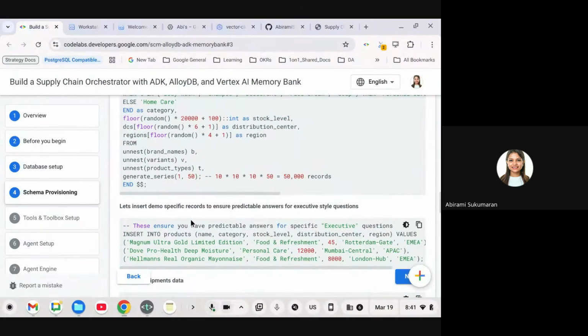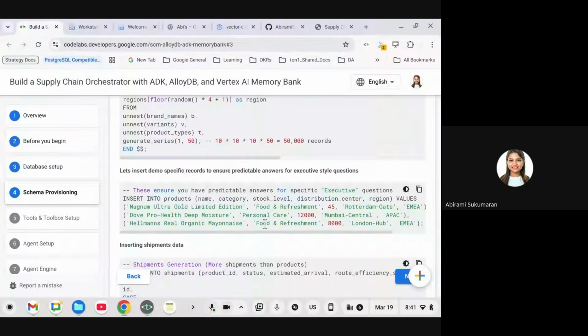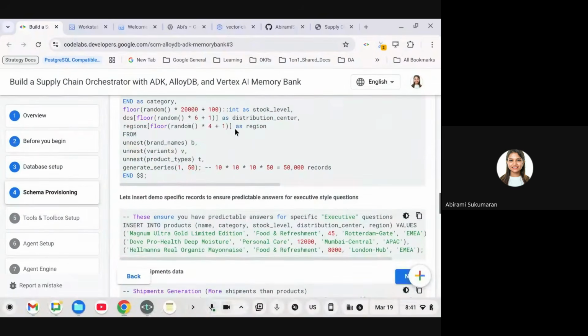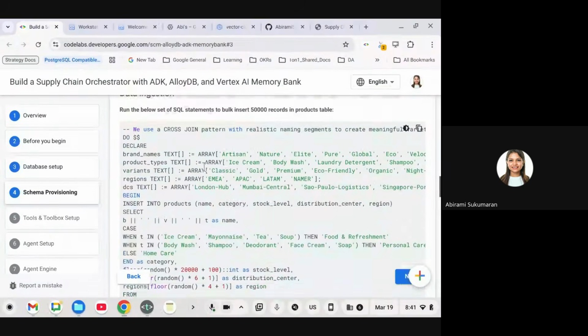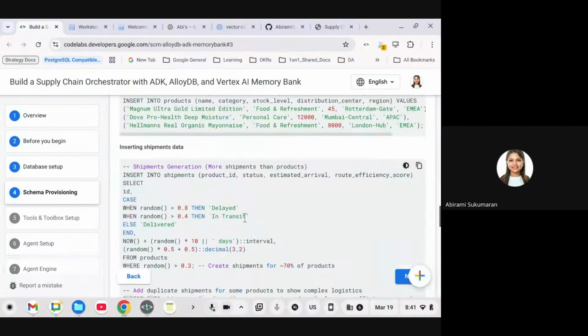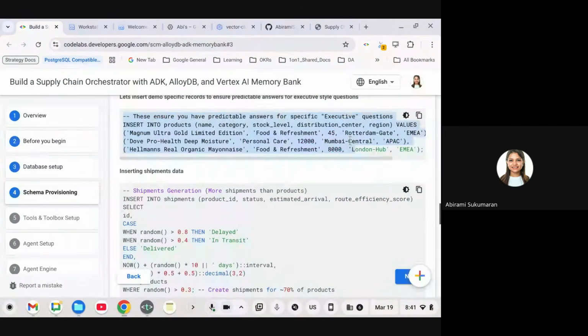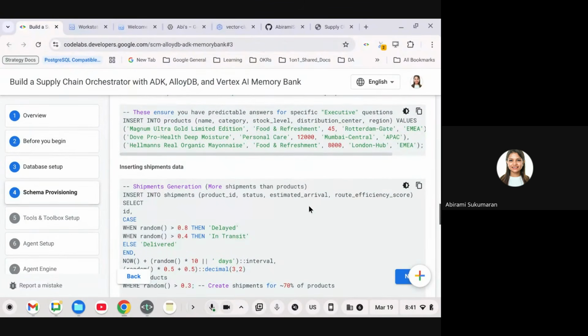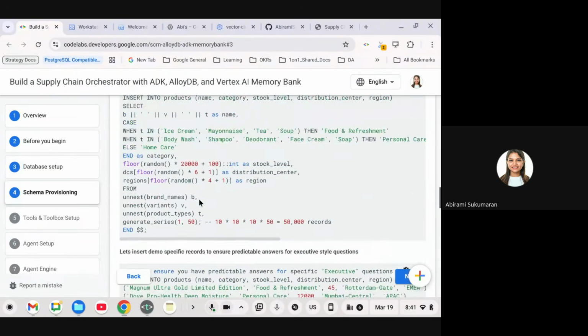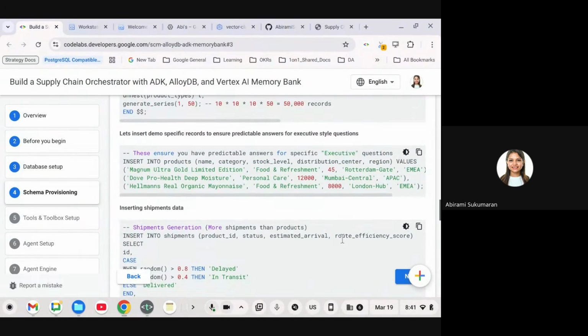And in the next one, we are inserting records specific to certain industries, some products like food and refreshment, personal care, and so on and so forth. Demo specific records so that we can remember what we want to search for when testing this application. Nothing biggie. It's the same table. This is inserted to products, and this is also inserted to products. It's just that these are random records and these are demo specific records, so we can come back and search for something that we know will work. I mean, this will also work, it's just that this is random data and this is very specific data.